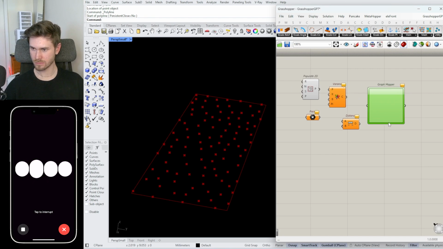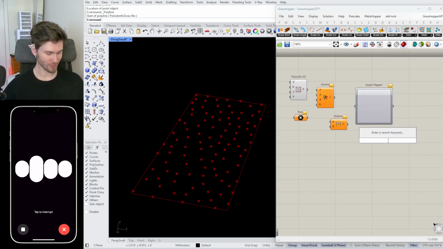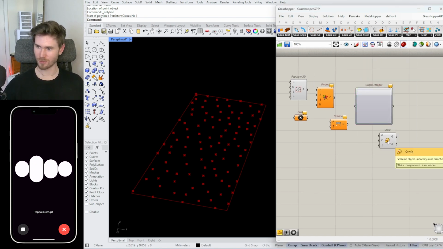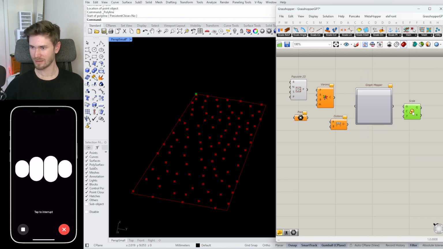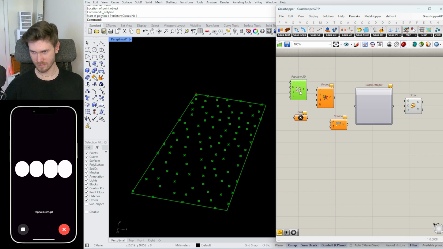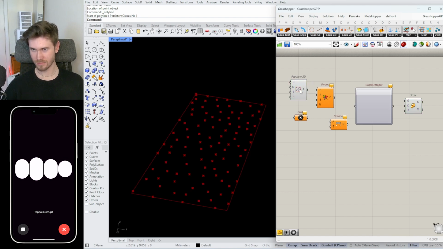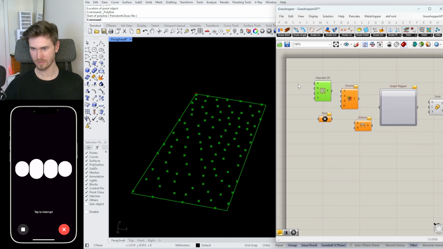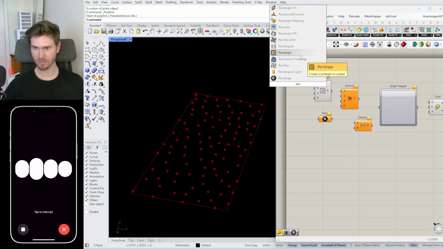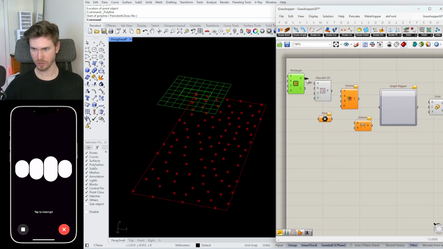6. Scale Voronoi cells. Use the Scale component to scale the Voronoi cells based on the remapped distances. Connect the original Voronoi cells to the G geometry input and the remapped distances from the Graph Mapper to the F factor input. Detailed steps. 1. Populate 2D. Drag the Populate 2D component onto the canvas. Define the boundary using a rectangle or another closed curve. Set the number of points to generate. 2. Voronoi.